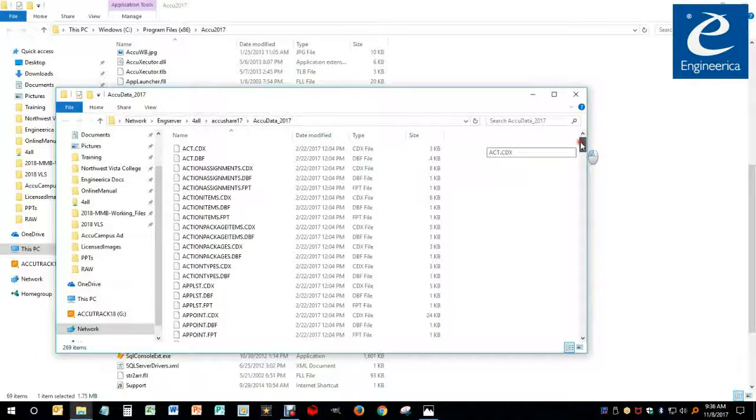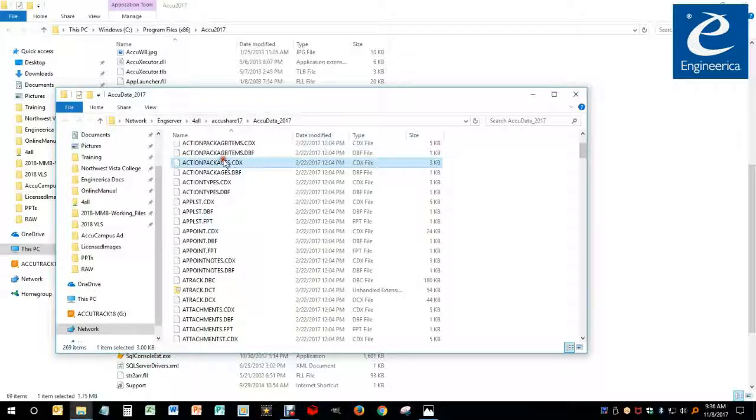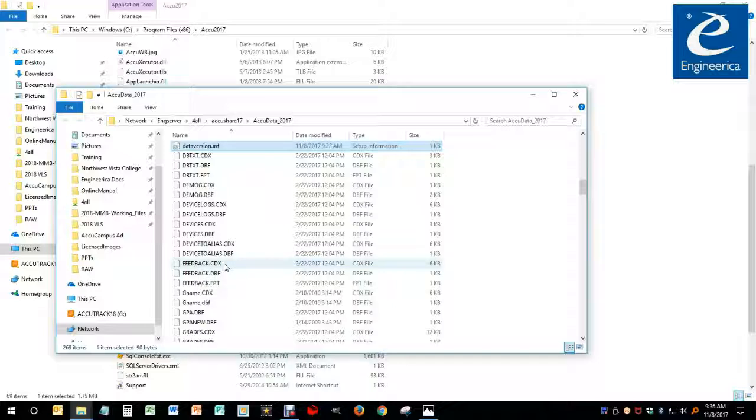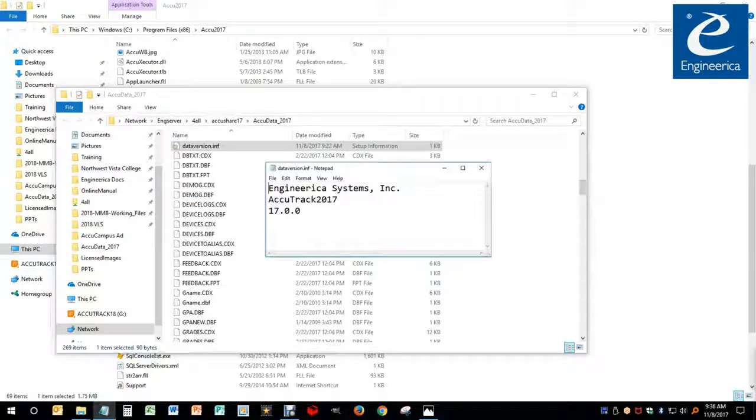In this database location here, I'm going to look for a file called DataVersion.inf. Once I find that, I just have to double click it, and it's going to open up Notepad and tell me exactly what version of the software we're running. So you can see we're on 17.0.0, and we're going to need to upgrade that to 18. So go ahead and close that.